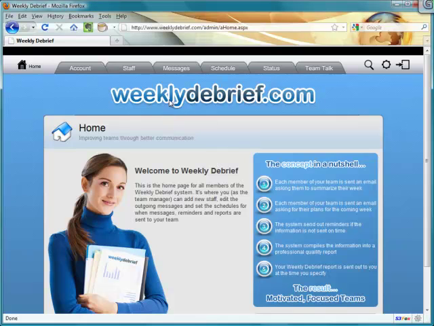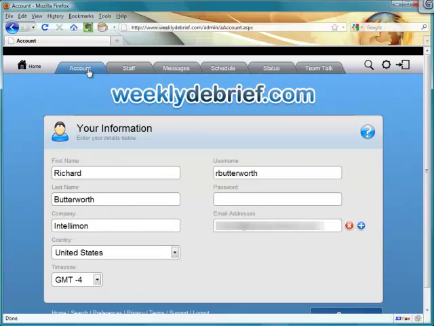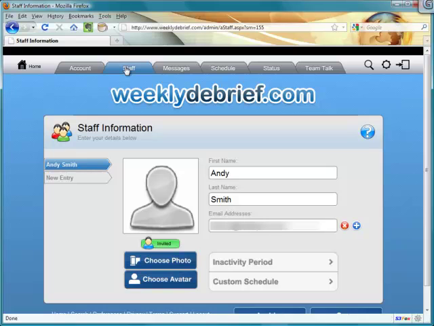In the menu at the top of the screen, we have the Account tab, which is where you can adjust your account information. We also have a Staff tab where you can set up additional members of your team and add email addresses from which these staff can send in their summaries. You can also add staff photographs to personalize the reports.